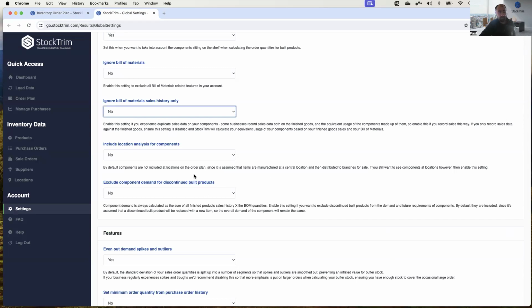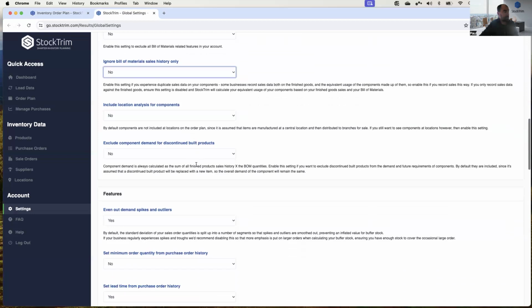You can also enable location analysis for components if you want them to show at multiple locations, which is not included by default. Finally, if you have a discontinued product and you want to reduce your future component demand as a result, enable this setting. Usually you wouldn't because discontinued products are replaced by others that often still use the same components.